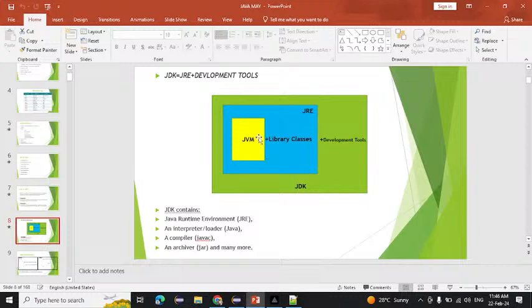So see, where is the JVM present? Inside the JRE. And where is the JRE present? Inside the JDK. It means if you install the JDK, the JRE will also be present, and there we have a JVM also. So why do we have a JRE? Why do we have a JDK? When will we use the JRE? When will we use the JDK? That is the question, right?